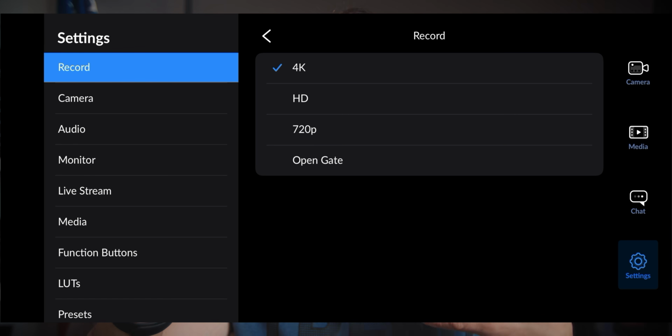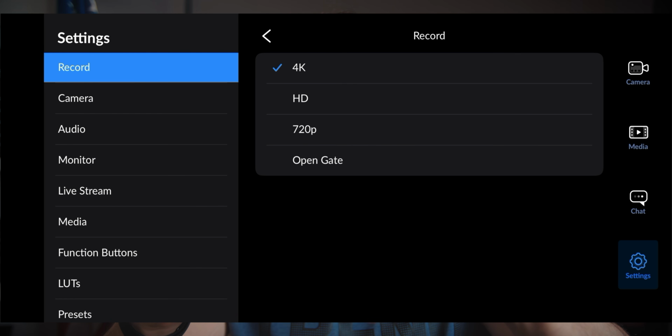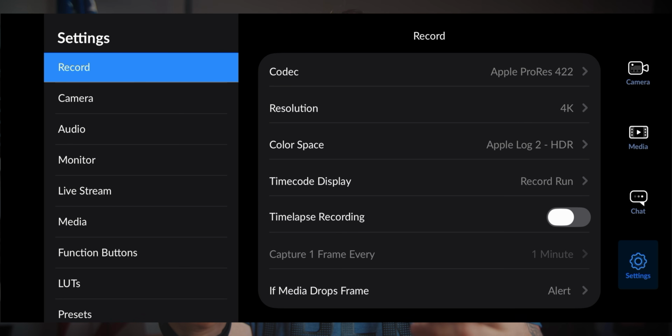Then we go back. Here we choose a resolution, and we can choose 4K, HD, 720, Open Gate. Open Gate will take advantage of the entire sensor, but I'm not gonna do that. I'm showing you in this video my regular settings. So 4K here.